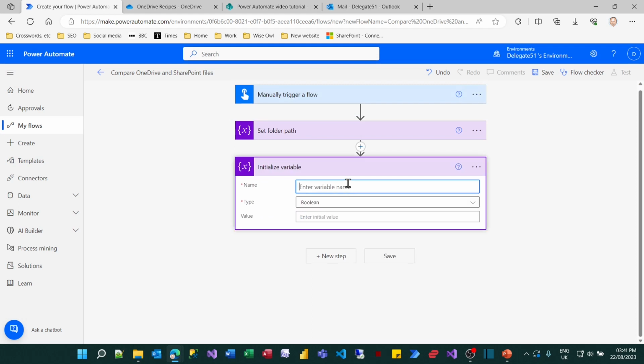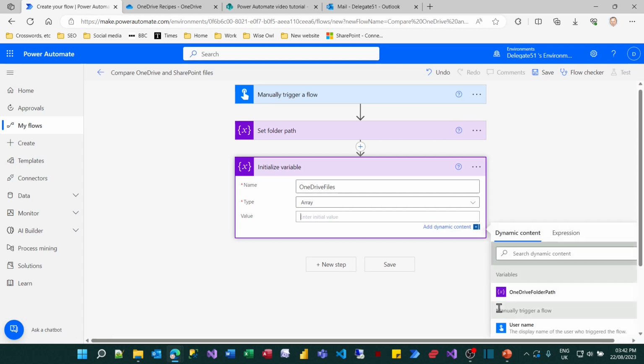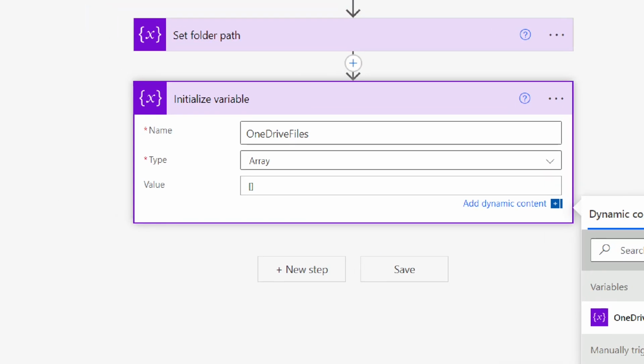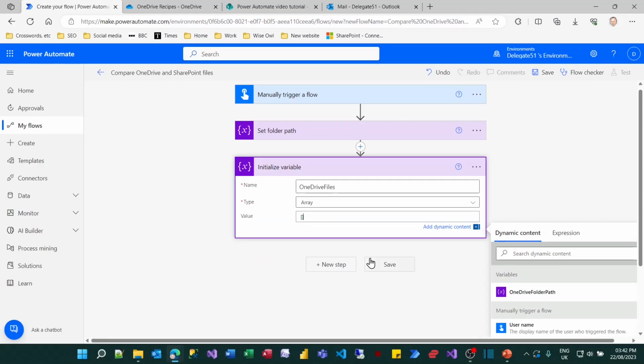My variable name this time is OneDrive files. And this is going to contain a list of all the files I found. So it's an array. Wherever you have a collection of things, not just a single item, you choose an array as a variable type. I don't want to put an initial value, so I'm going to put two square brackets, one after the other. And what that does is sets it to be an empty array.